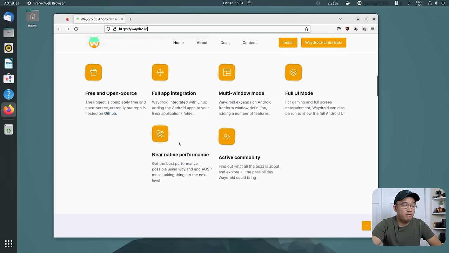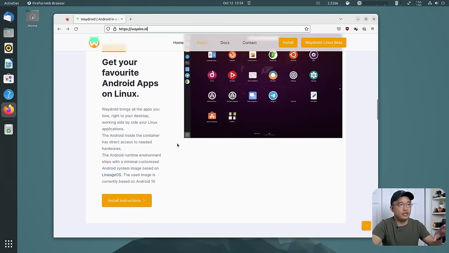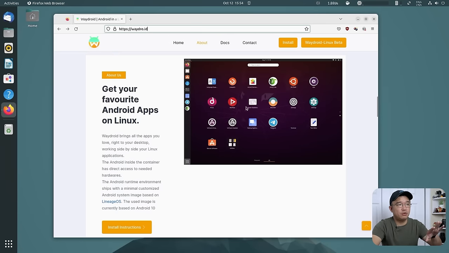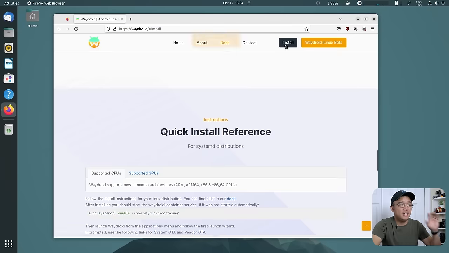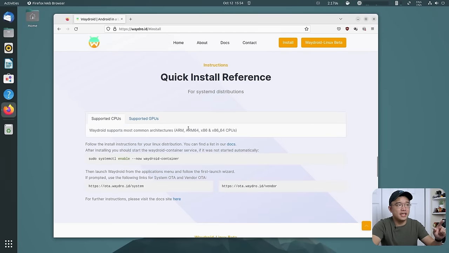And you got near native performance, which is true. I actually played around with this and it's really, really fast. I do like the full integration part where once you install an app, it will actually get the icons to your application menu. And then again, you have so many things you could do with this. Now, if I hit install, what's really cool is that it actually supports ARM and ARM 64, as well as the standard x86 and the 64-bit CPUs, but you can probably get this working on Raspberry Pi.